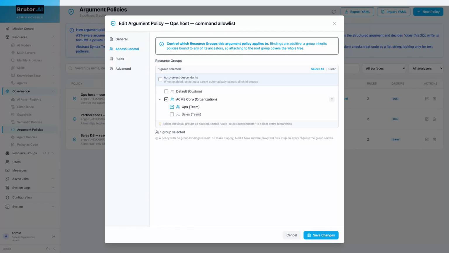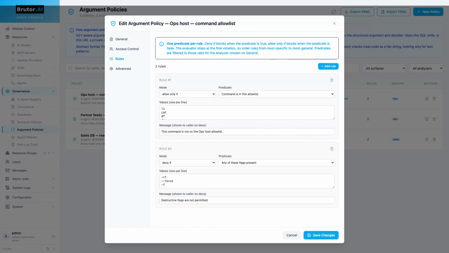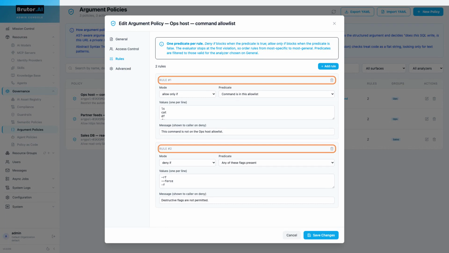Access control binds the policy to the ops team, and the rules are an allow list. Rule 1 allows only commands on the safe list, and Rule 2 denies outright when a destructive flag like -rf appears. 2 layers, defense in depth.